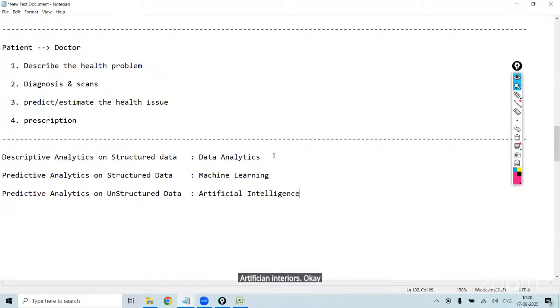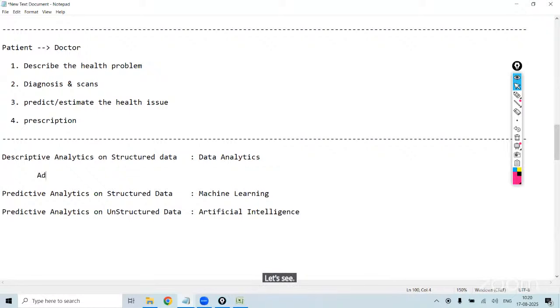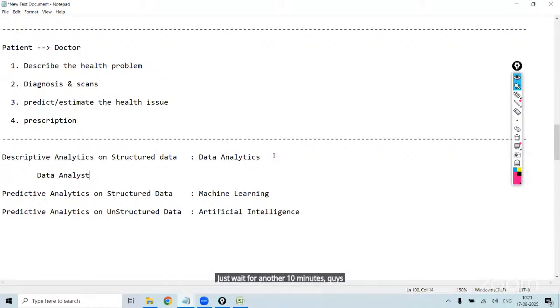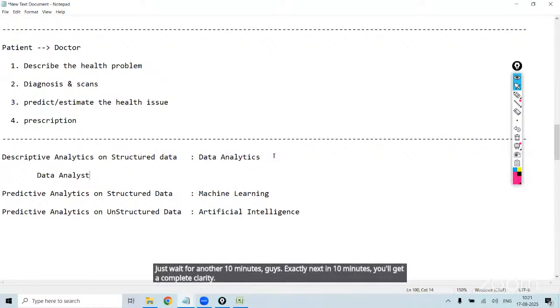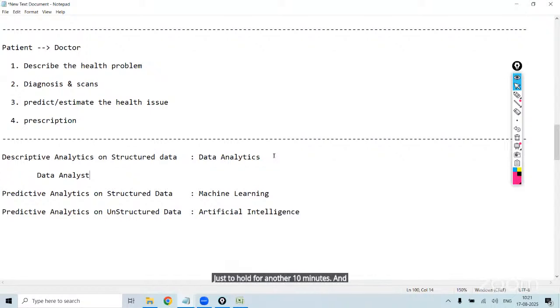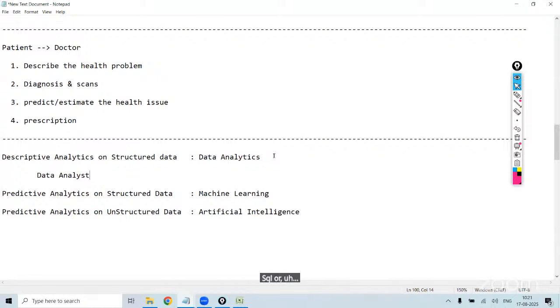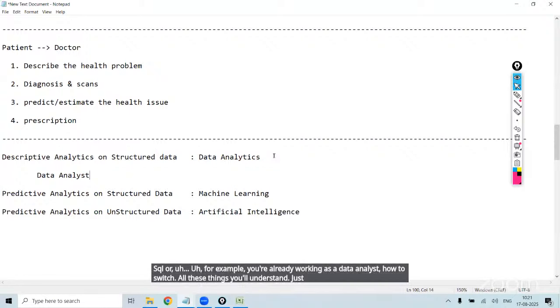Okay, now what exactly will a data analyst do? Let's start with the first, one by one. Data analyst. What exactly will a data analyst do? Let's understand everything one by one. Just wait for another 10 minutes, guys. In 10 minutes you'll get complete clarity. In the chat box, whatever you are writing, SQL, or for example you are already working as a data analyst, how to switch, all these things you'll understand. Just wait for another 10 minutes.